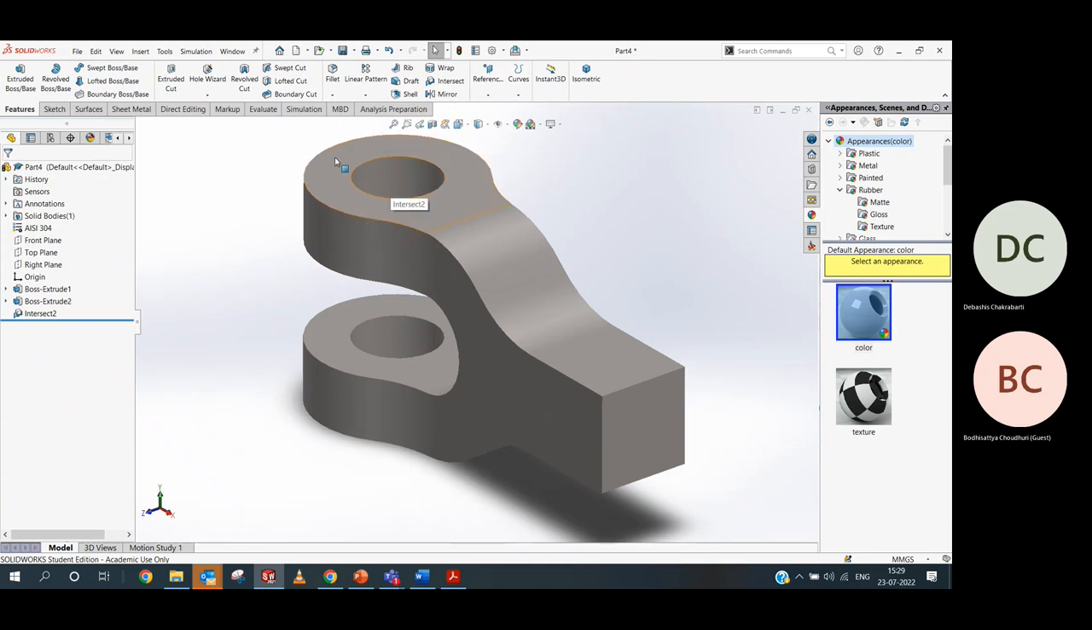So these are the things. Today we had the discussion about Hole Wizard. This is one of the most powerful tools you have to use. Before that, I just have to discuss with our team about your software installation problem.